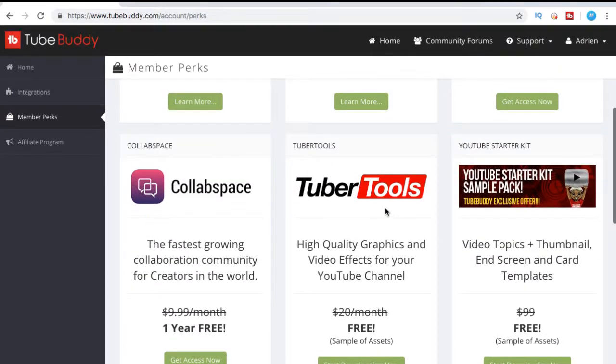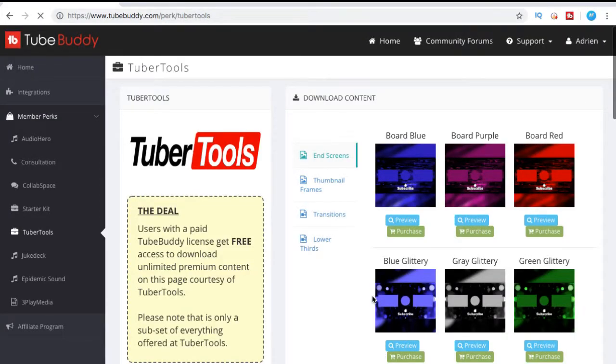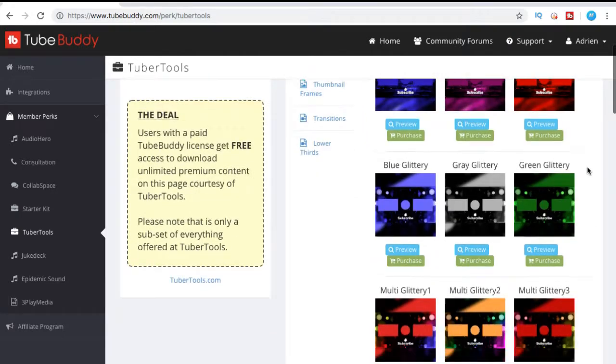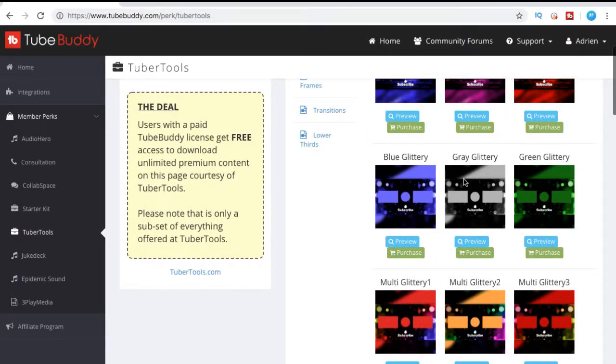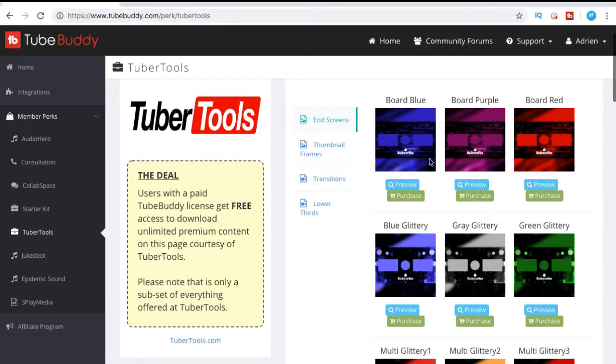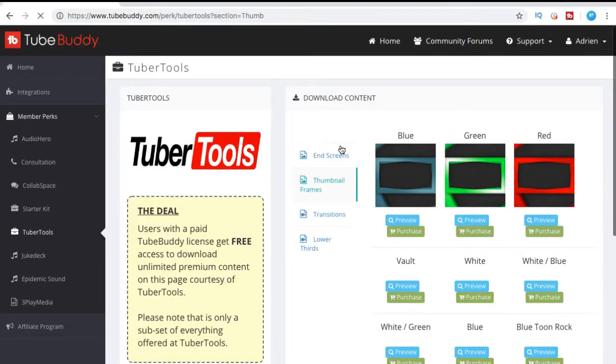But going back to Tuber Tools, if you click on Start Downloading Now, it's going to bring up all the things that it's going to show you. So this is what it's showing you right now, and as you can see, these are the end screens. You have thumbnail frames, which I'm going to show you right now.